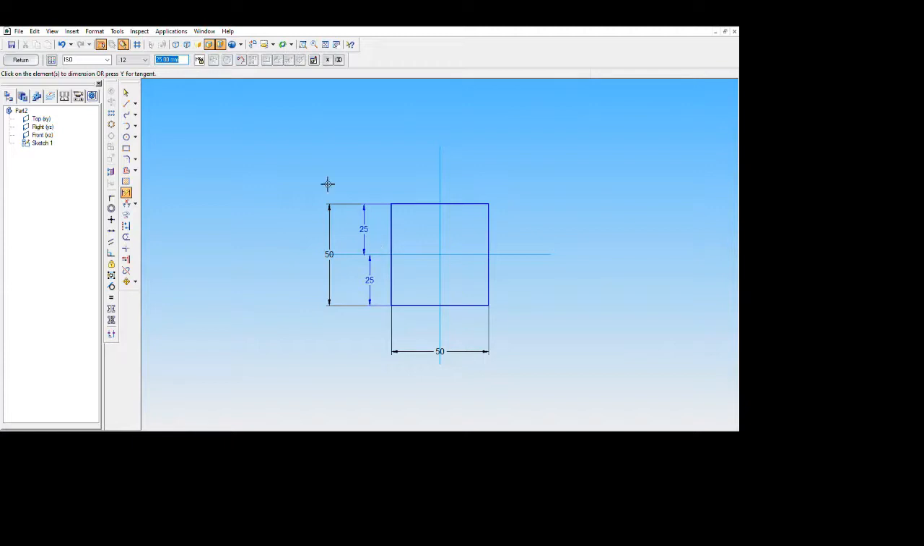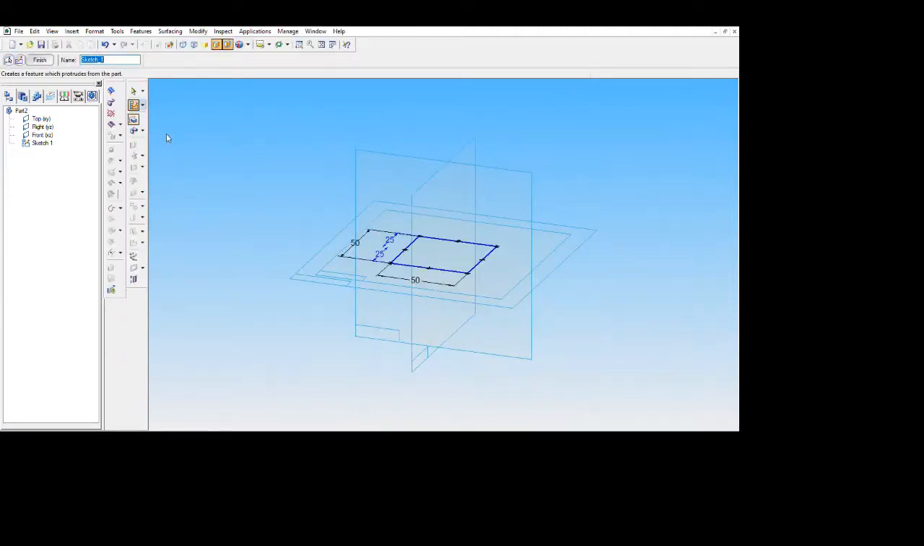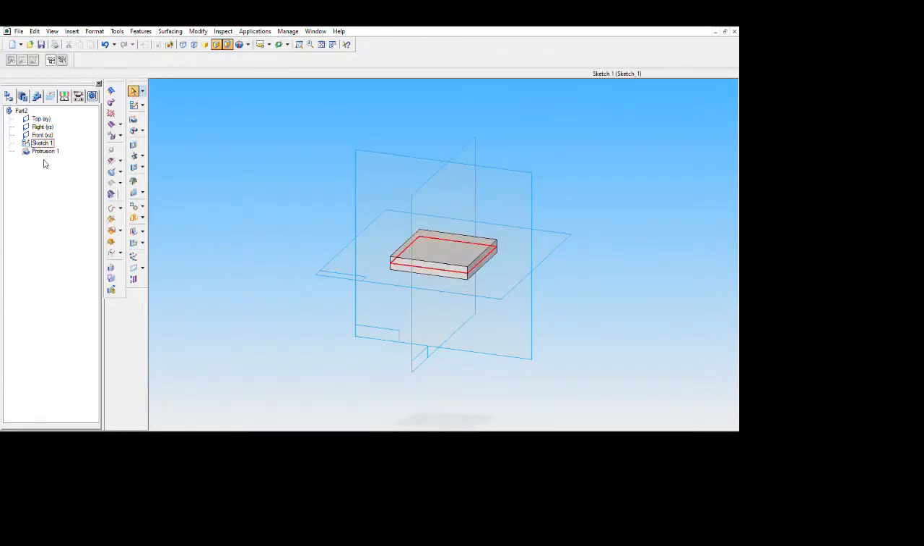Now go to return, select protrusion, click on green tick, select symmetric extent, give a protrusion of 8, hide the sketch.